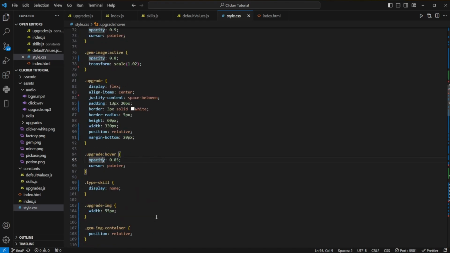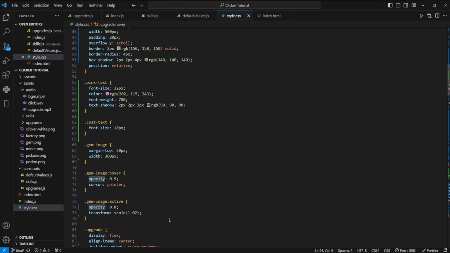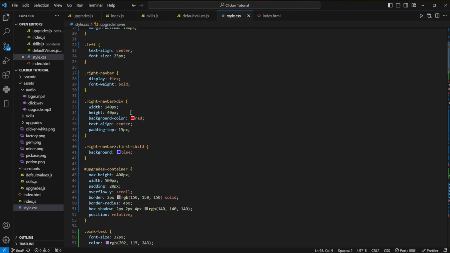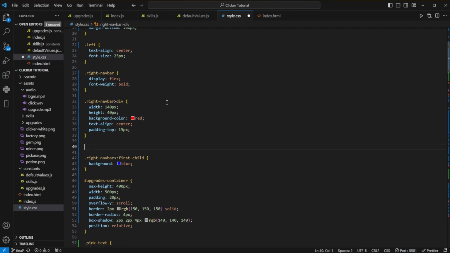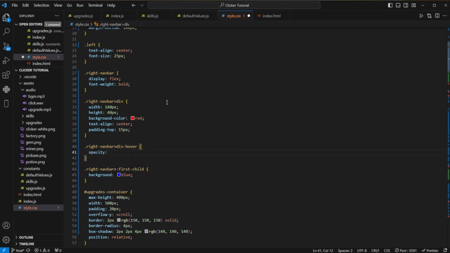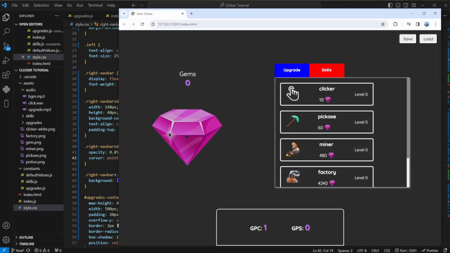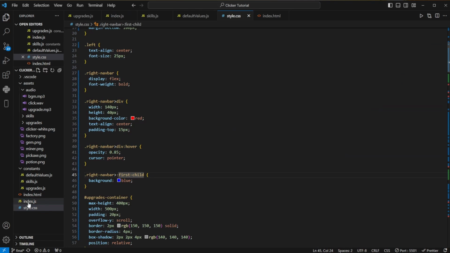Okay, so while we're at the styles, let's add in some more hover effects to the navigation bar. So if I come over here and say .rive navbar div and hover, I'll have an opacity of 0.85 and a cursor of pointer. So now if we hover over these, we can see the cursor changes and it goes a little dimmer. Nice.